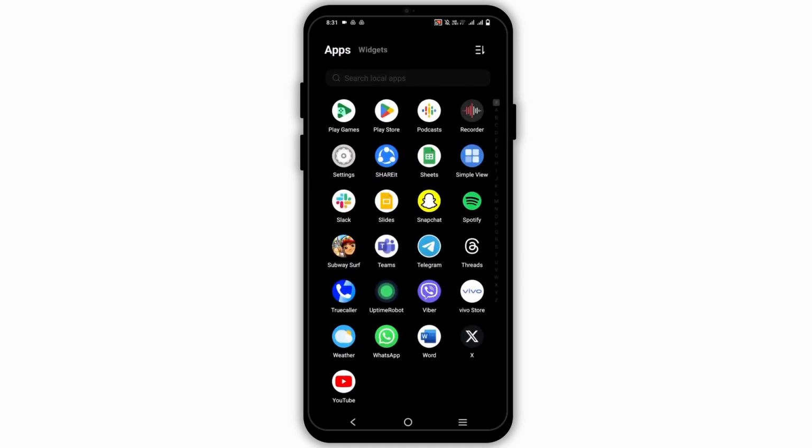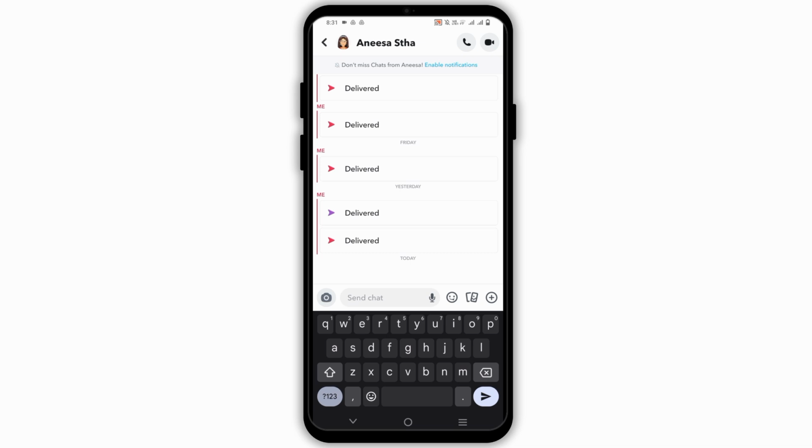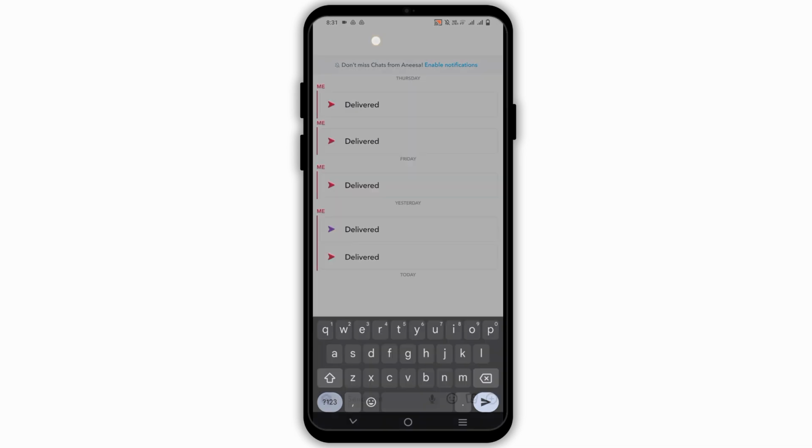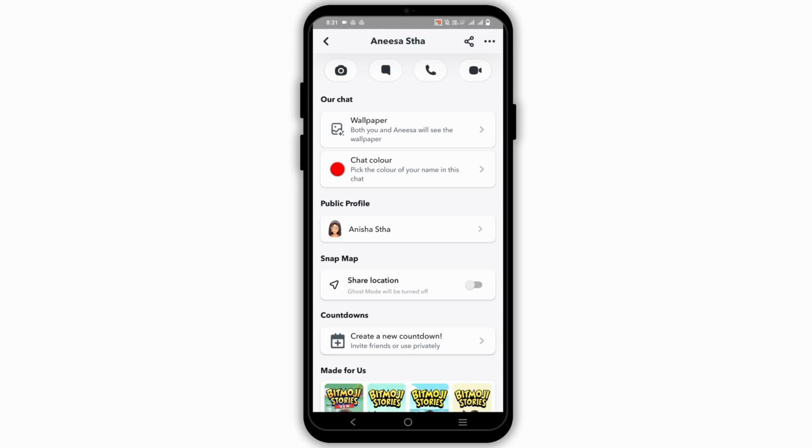Yes, to do this, just tap open Snapchat and log in. Go to the conversation where you want to add the wallpaper, tap on their name, and under chat you will see the wallpaper option. Tap on it.